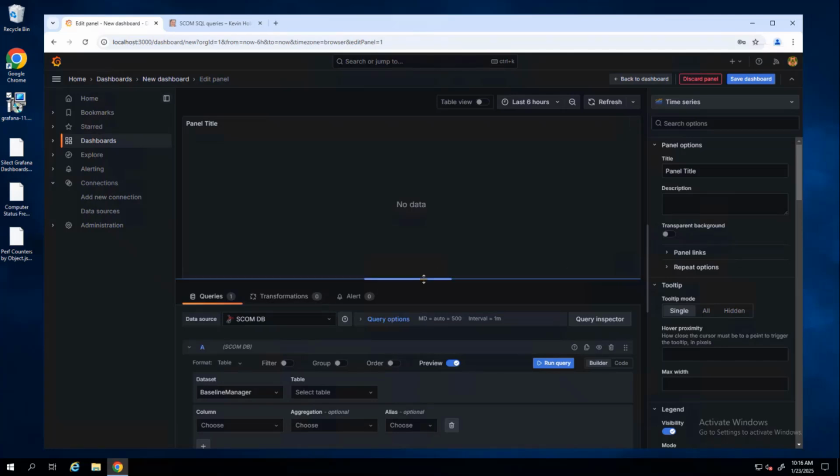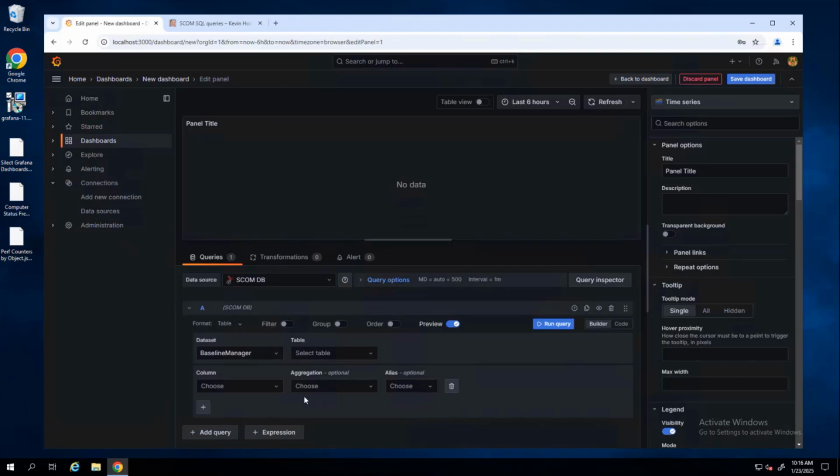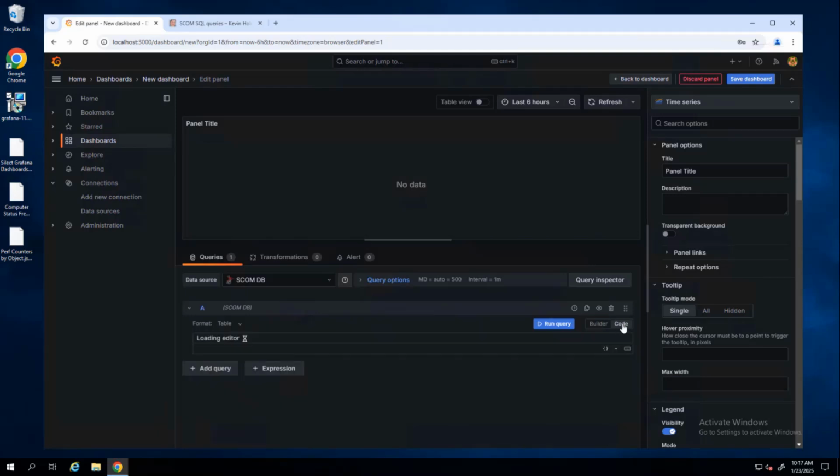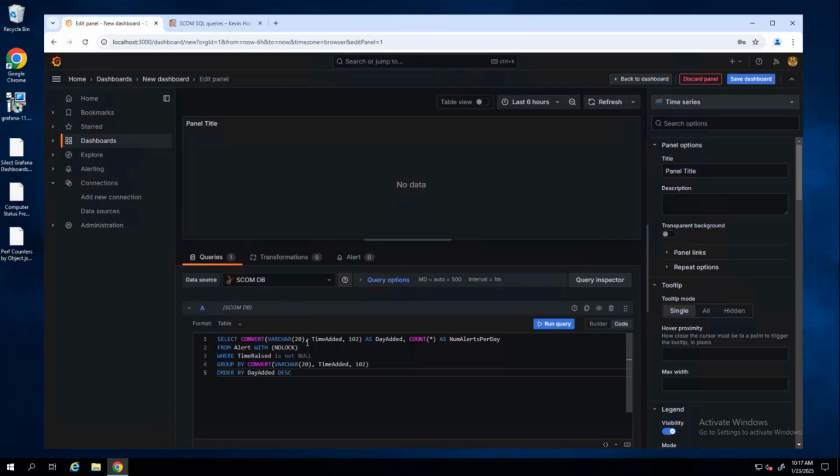If I just move this up a little bit, down here at the bottom of my screen is where we define the actual SQL to grab the information that we need. It has a builder option, which is the default, that allows me to interactively build a query to grab what I need. Because I've copied that information out of one of Kevin's blogs, I'm just going to copy and paste that directly in here. And now I'm going to run the query.